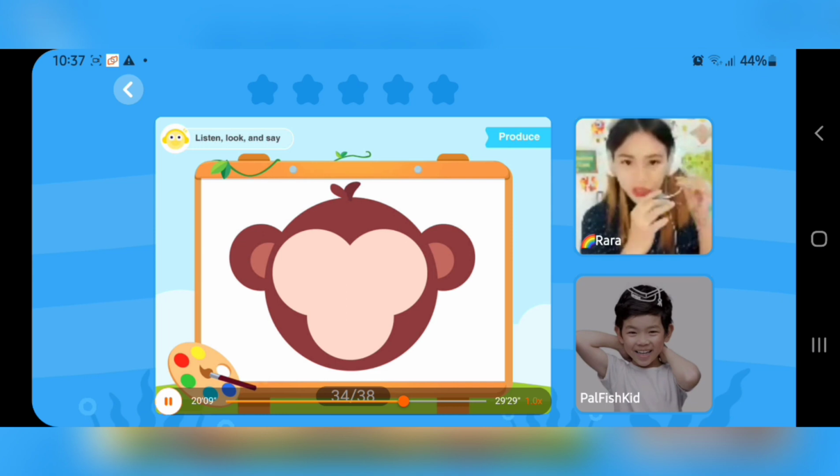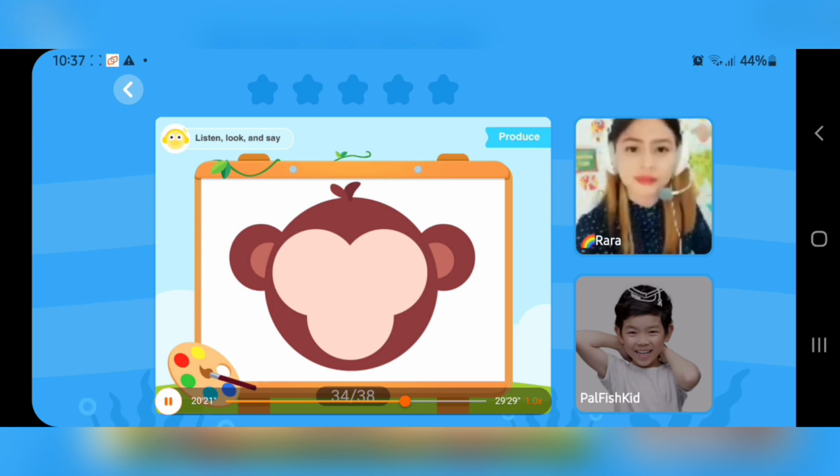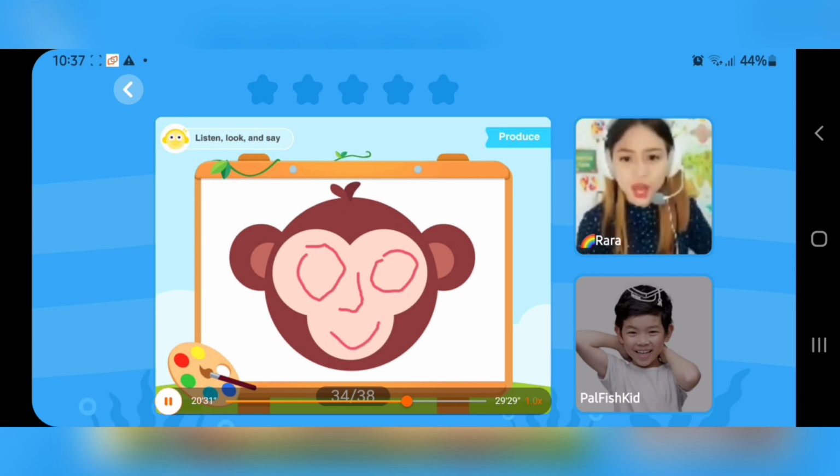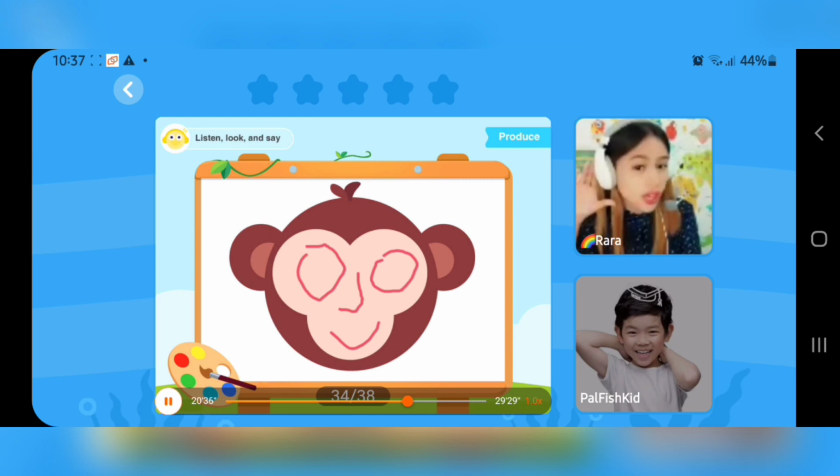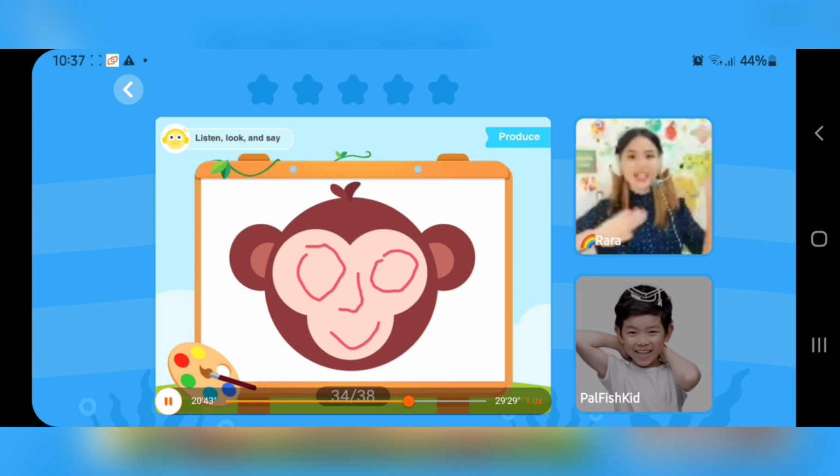Now, oh, we've got a monkey here. Now, it's drawing time. Can you draw the eyes, nose, and mouth of the monkey? Can you do that for me? Okay. Oh, the eyes, nose, and mouth. Oh, what is it? You say, it's a monkey. Can you say, hello, monkey, hello?